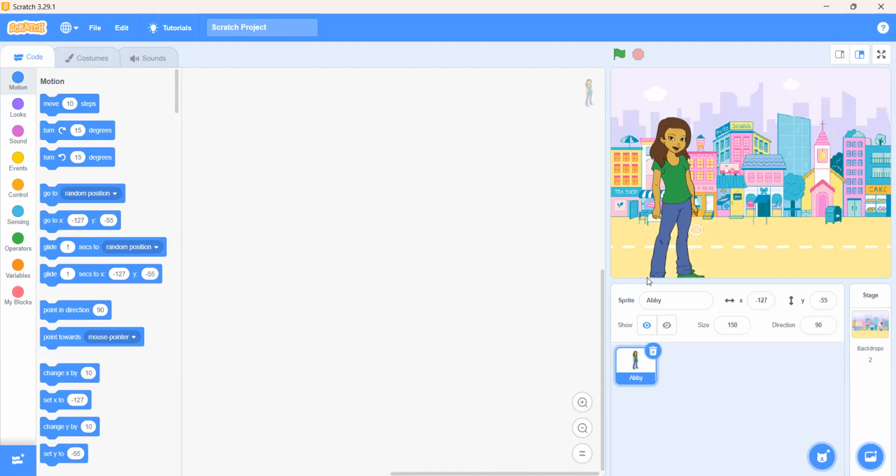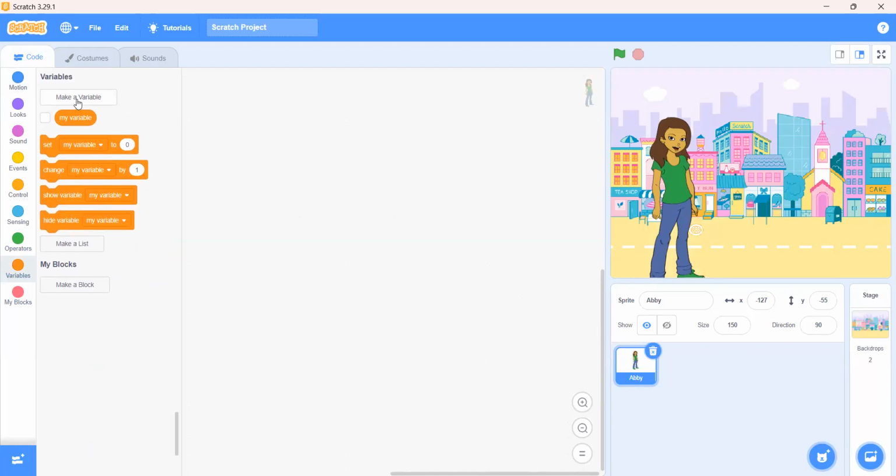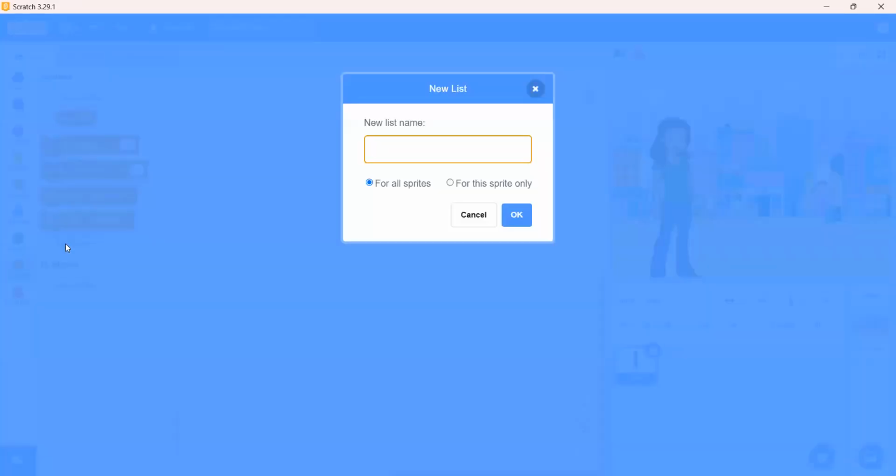Now what we have to do, first of all, is create a list. How can we create a list? If we go to the variables section, you can see that if we want to make a variable, we can click on this option, make a variable. But there is another option, make a list. If you want to create any list, you can click on this option, make a list, and write here the name of the list.